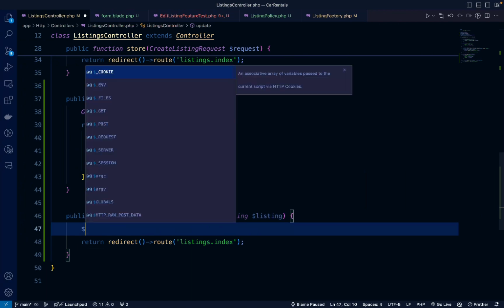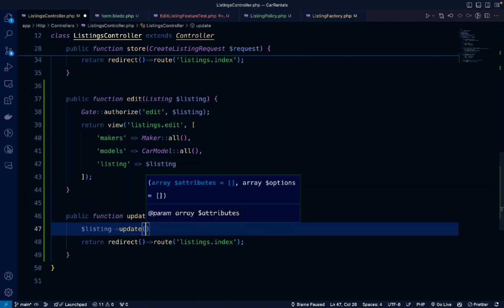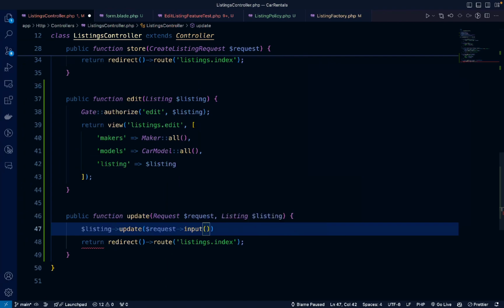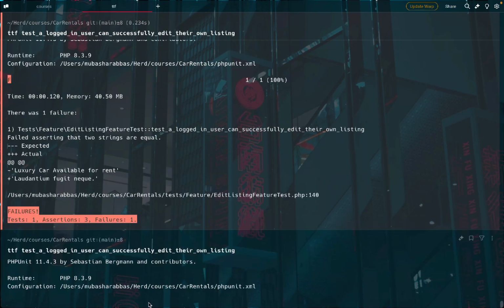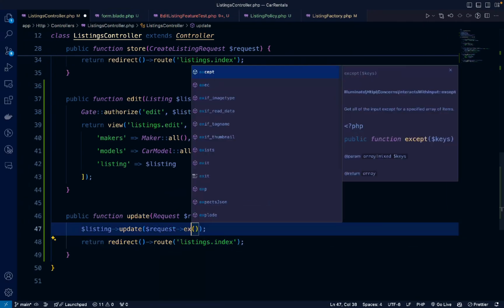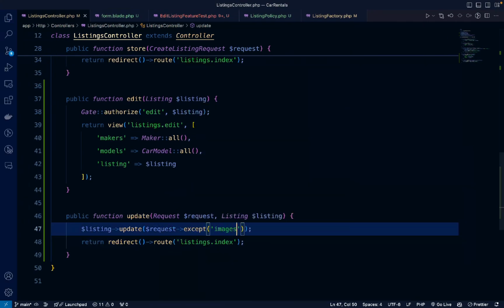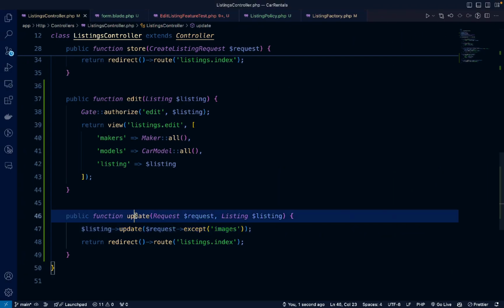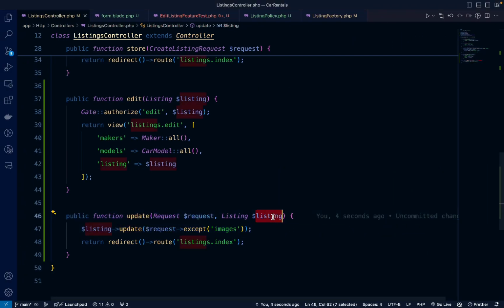Okay, so we'll do listing update request input, and we'll also do the same thing, except images, and we're good. Everything is updated and we are redirected.